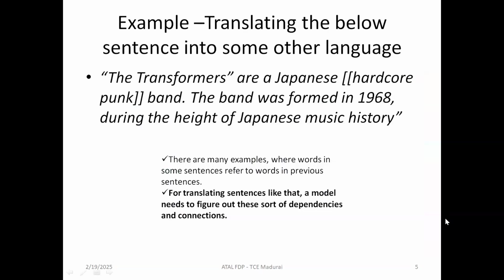Now here I will explain with a simple NLP application, translating the below sentence into some other language, like Japanese. So here you can see the sentence: The band was formed in 1968 during the height of the Japanese music history. You can see the Transformers are a Japanese band. Okay, there are many examples where words in some sentences refer to words in previous sentences. So for translating sentences like that, a model needs to figure out those sorts of dependencies and connections between the first sentence and the second sentence.